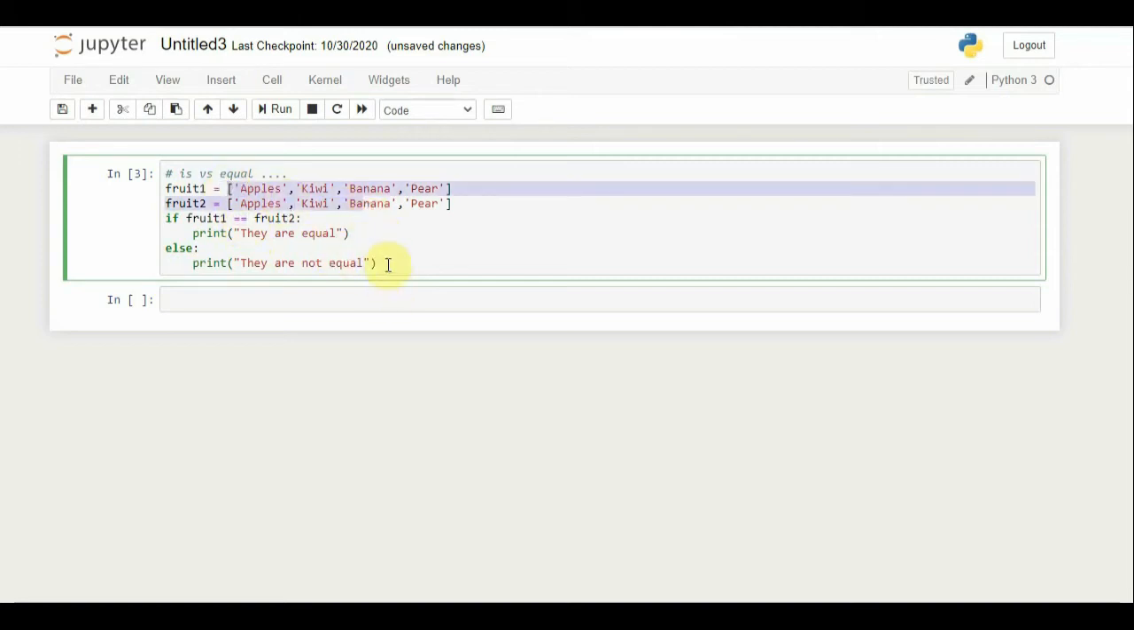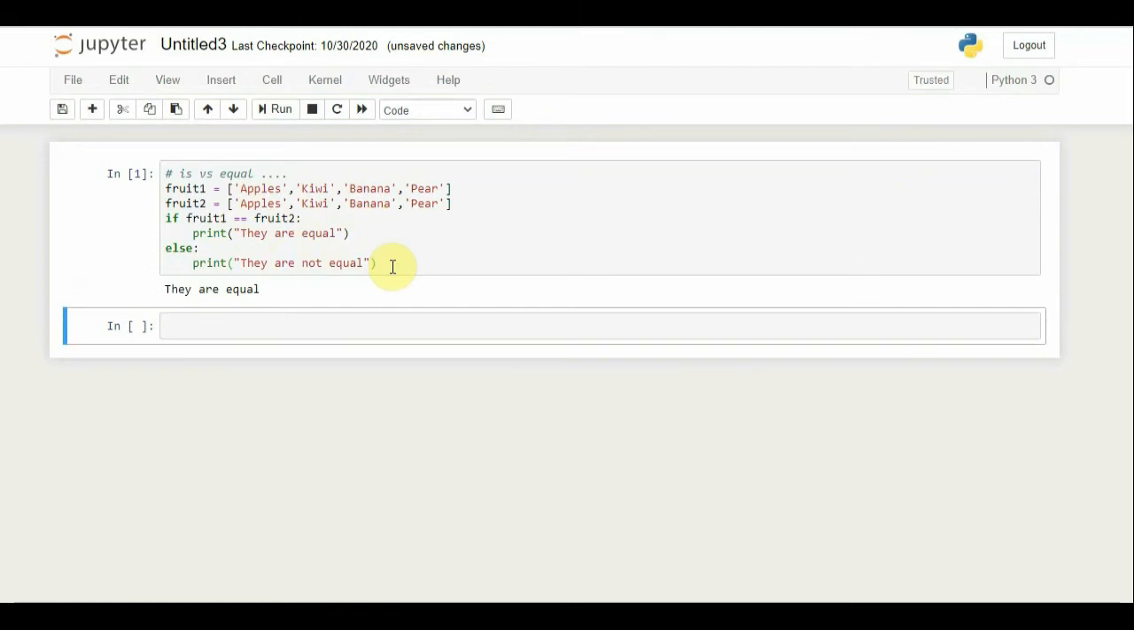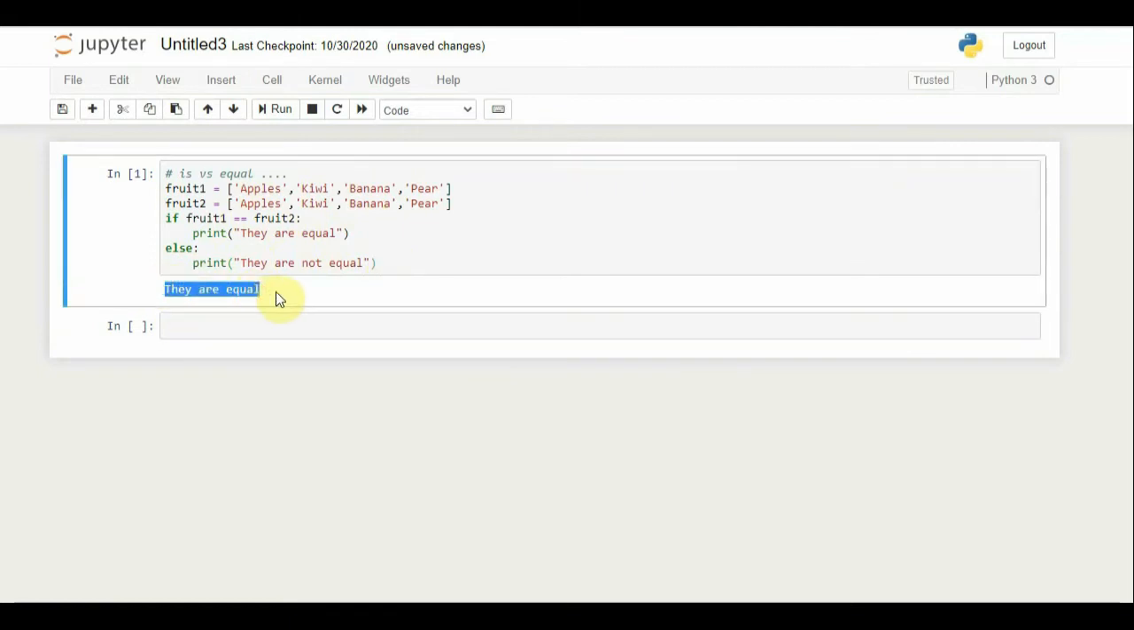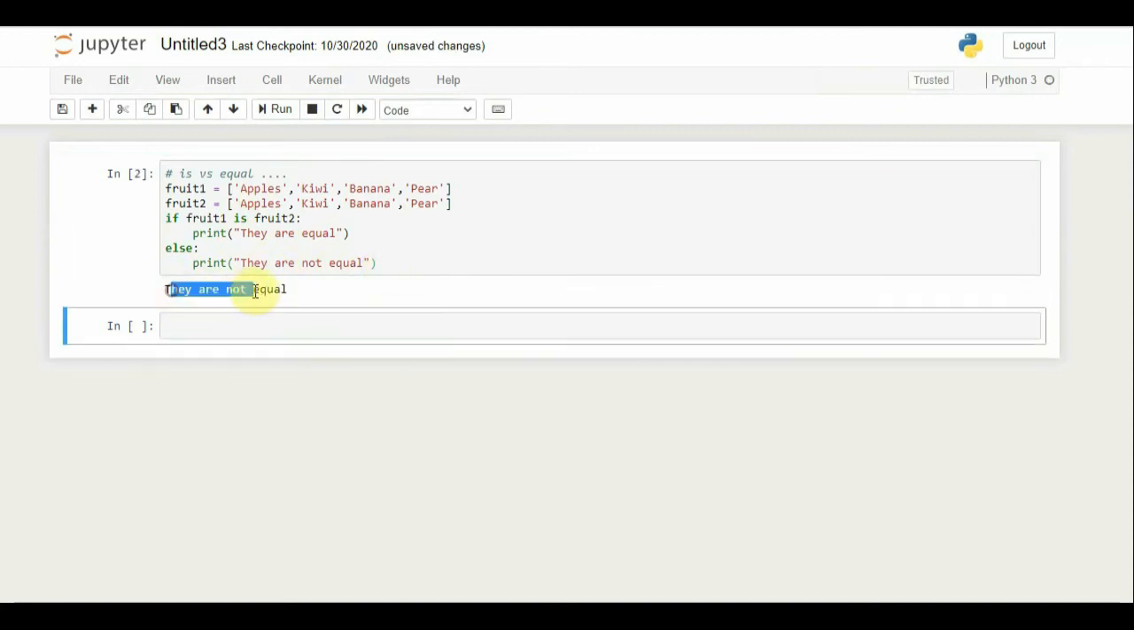Then if all the elements match each other, it prints they are equal, and if they do not match with each other, then it will print they are not equal. So if I run this program, you can see here they are equal. So you saw the equal elements. Then what if I change equal to with is? Is is a keyword here in Python. So when I run this program, you can see here they are not equal.